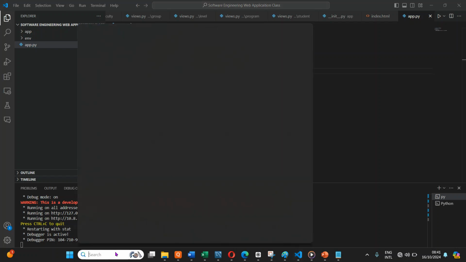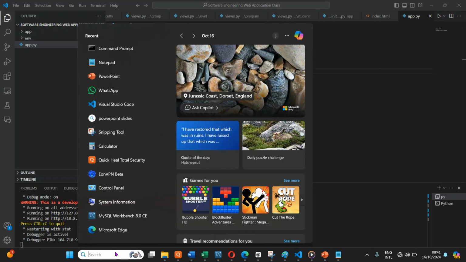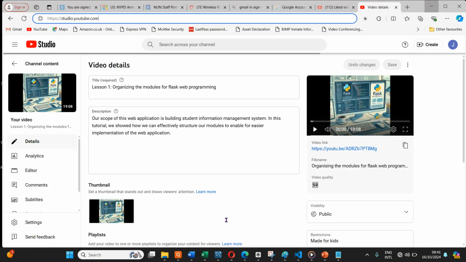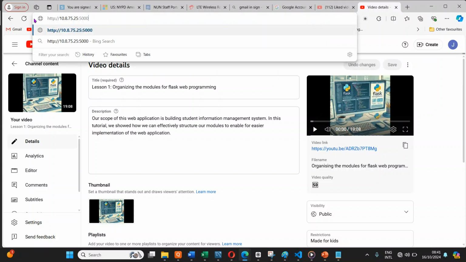So let me type it again. I'm not connected to any internet, but at least by default it's showing me my IP here, which is 10.8.75.25, then colon 5000. So if I copy this one and place it here, you can see this is my IP, and this is the port 5000.